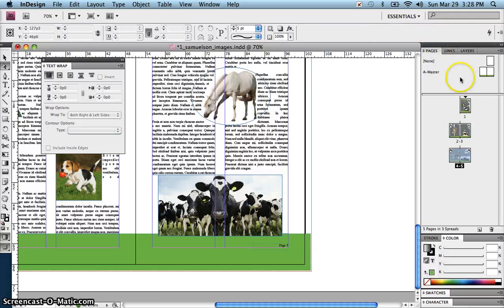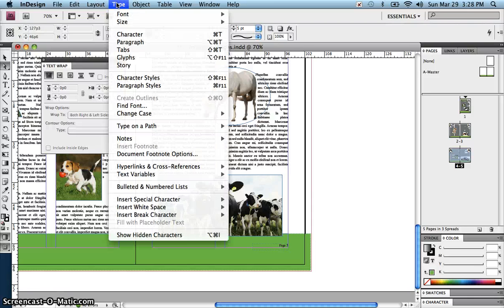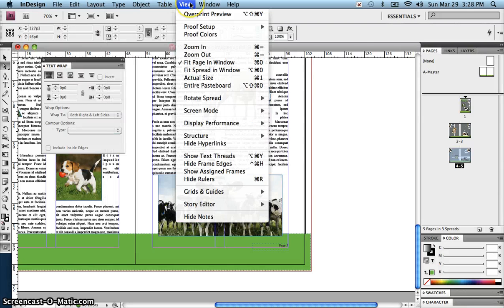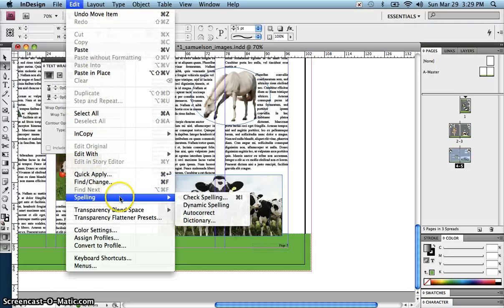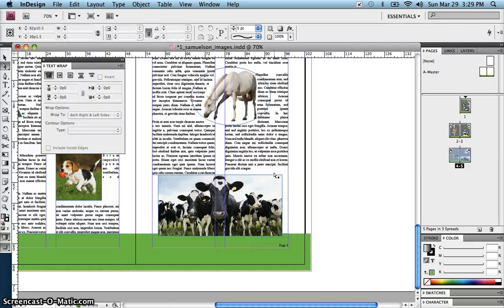So at this point, you have a 5-page article that could be published for a newspaper. Obviously, we would want to go to the Type menu and do a, well, maybe it's not under the Type menu. I forgot where it is. There is a spell check in here. Under the Edit menu, you can do spelling and check spelling. Now, on this particular document, I wouldn't do that because it's lorem ipsum text.